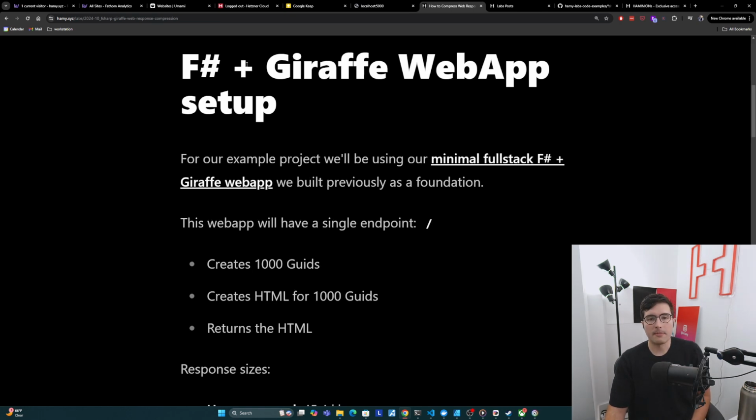So first we're going to talk about F# and Giraffe and the web app setup that we're using to demo this. For our example project, we'll be using our minimal full stack F# and Giraffe web app we built previously as a foundation. We're basically just changing the endpoints and what they return. This web app will have a single endpoint, really just a slash, and it's going to create 1,000 GUIDs. It's then going to create HTML for those 1,000 GUIDs and return the HTML to give us some sort of sizable web response to the front end so we can actually see what compression is doing to them.